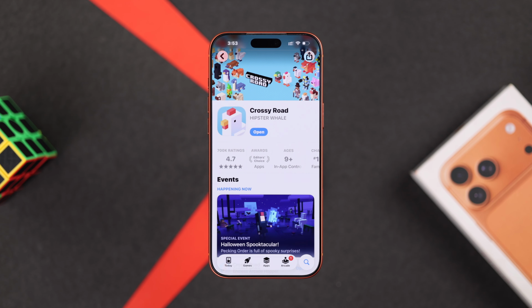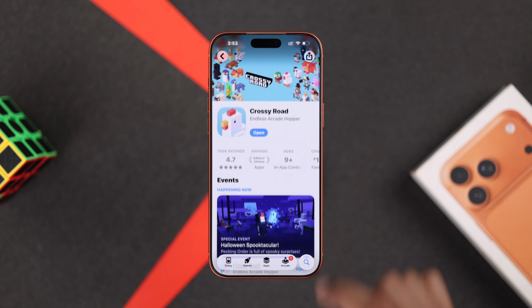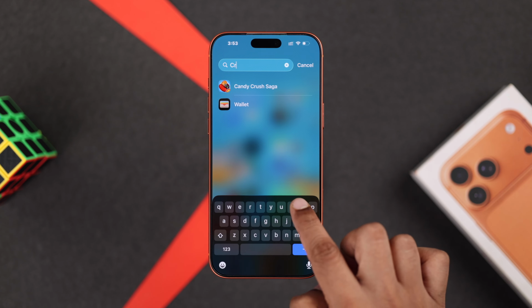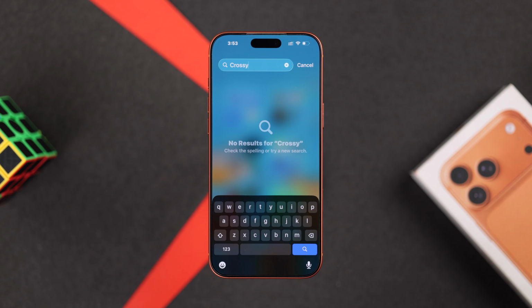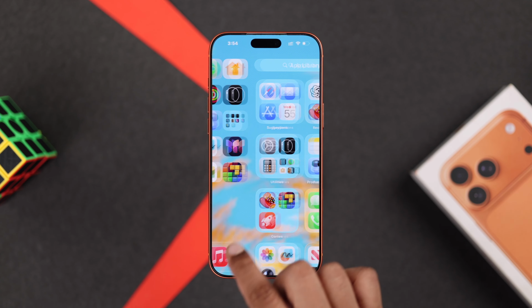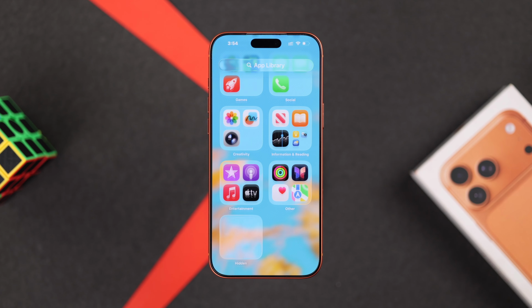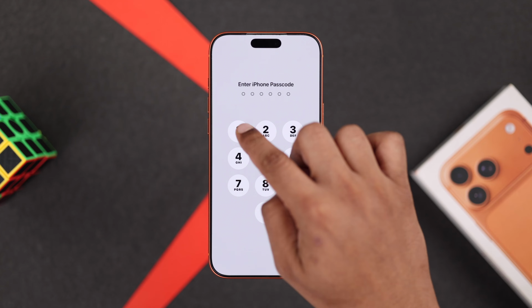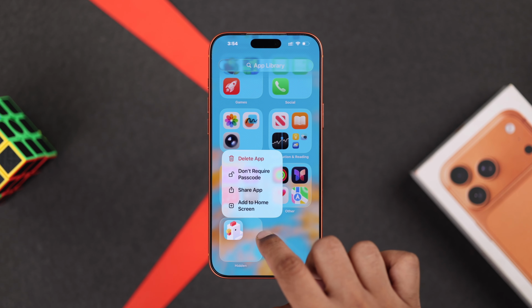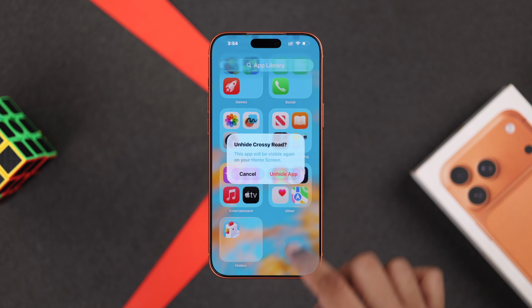But if it says it's installed and you still can't find the app anywhere, not even in the app library, then maybe you have hidden the app and forgot about it. So to check the hidden app folder, just swipe right, go to the app library, scroll all the way down, tap on the hidden folder, and enter your passcode. And hopefully you'll find your missing app here. If you get it, then just add it back to home screen.